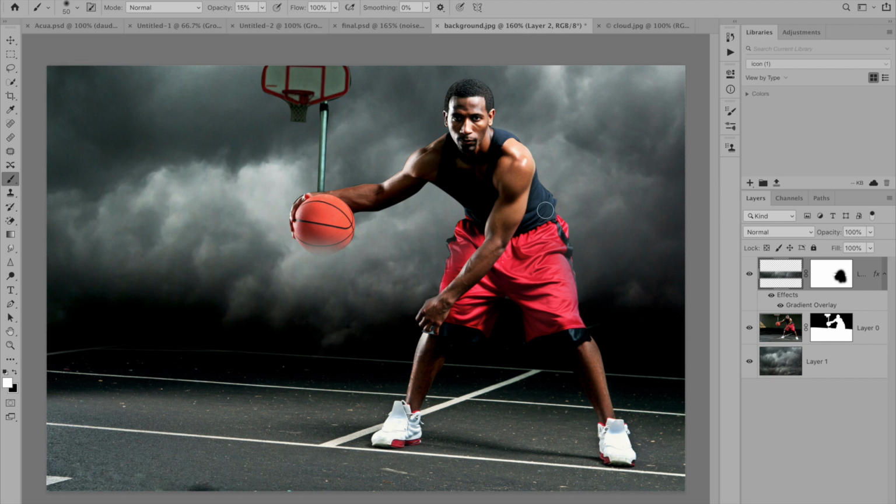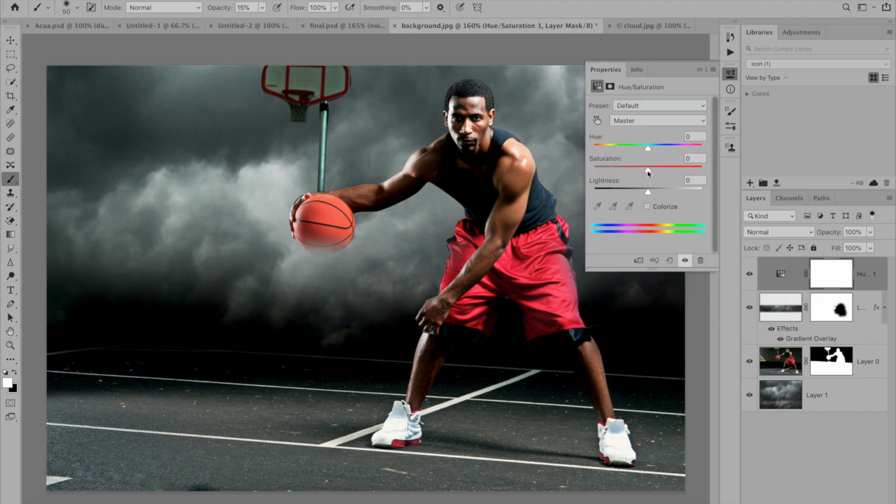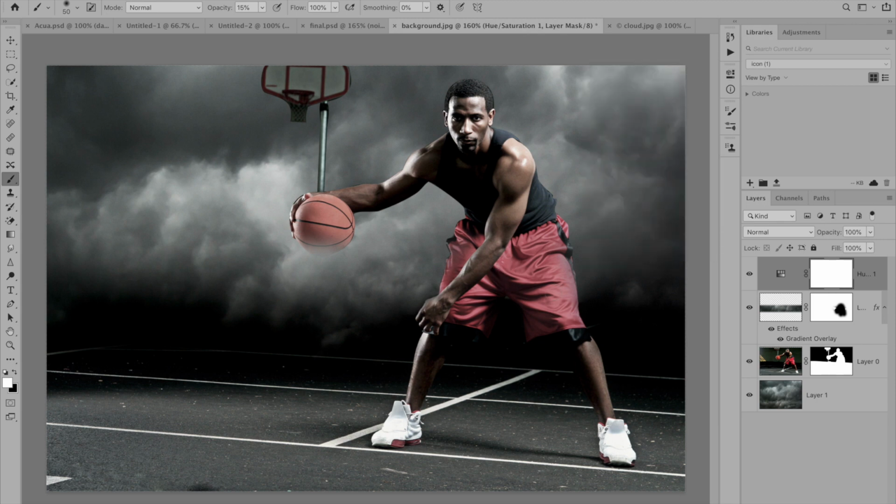Now you can see strong saturation contrast, so I want to adjust that. Select an adjustment layer, select Hue/Saturation and decrease saturation. It looks better. The lower saturation produces a higher quality image.